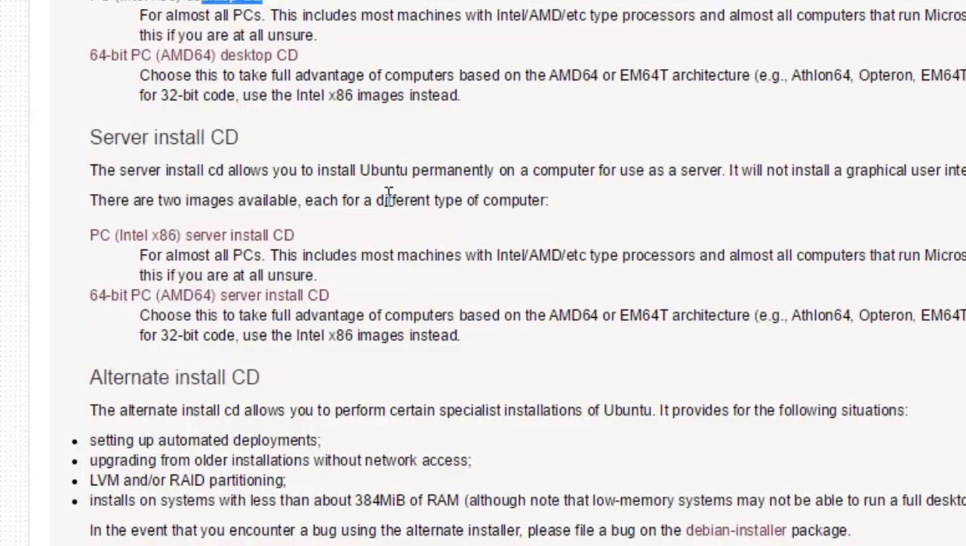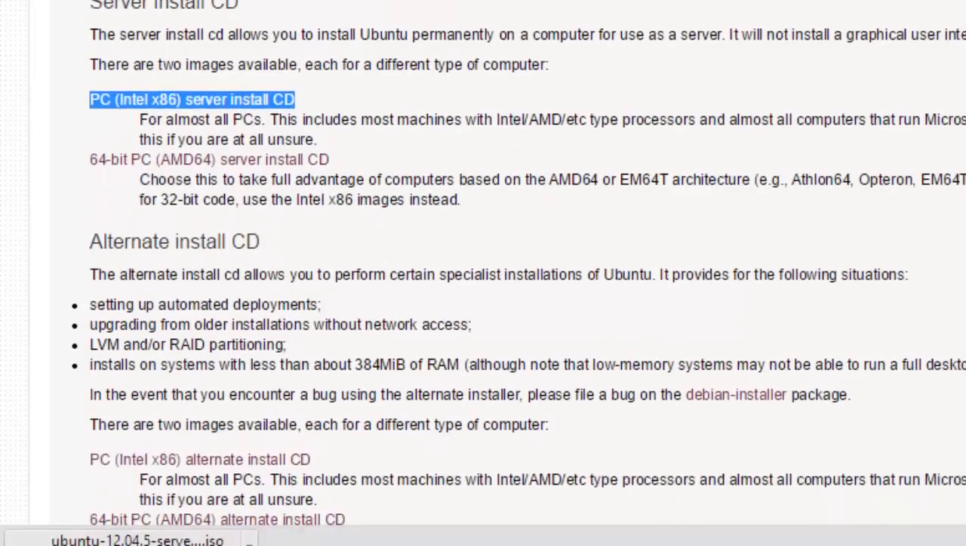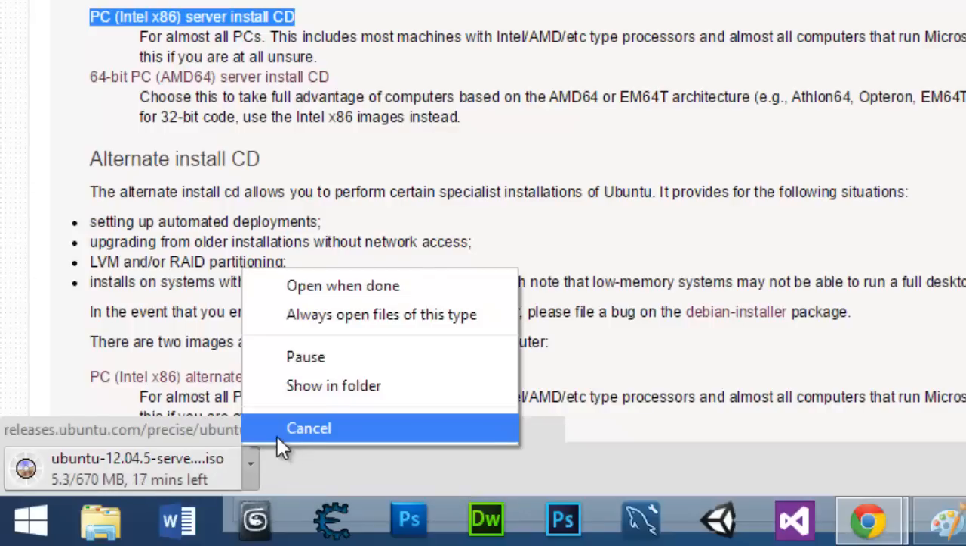You don't want a desktop, you want a server. So you could just download this one, the server install CD. Okay, you click on it and it starts downloading. It's about 3.9 gigabytes. Oh, no, there you go, 670. Way less than CentOS. Cancel.